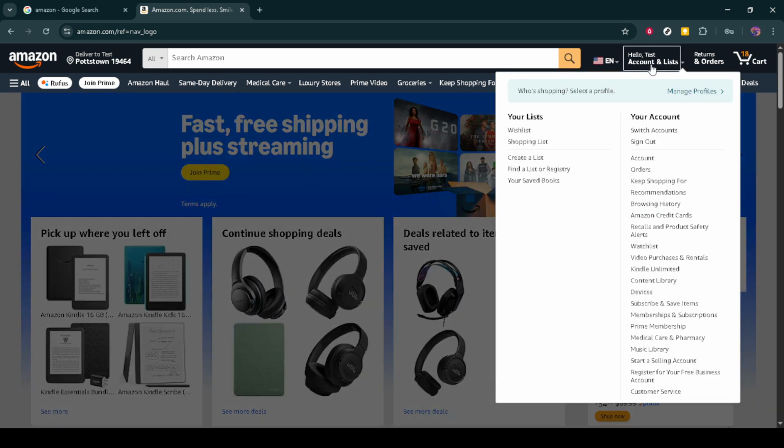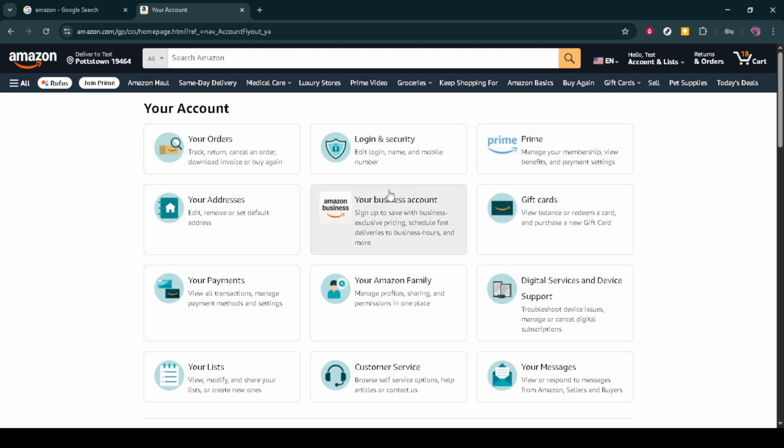Here, look at the top right side of the screen and click on Accounts and Lists. From the drop-down menu, select Your Account. This will take you to a new page with various sections for managing different aspects of your account. On this account page, click on Prime. Here, you'll see a summary of your account details, including your membership status.